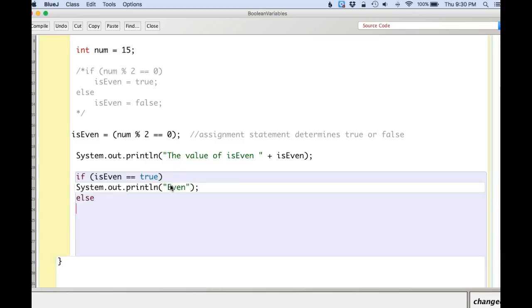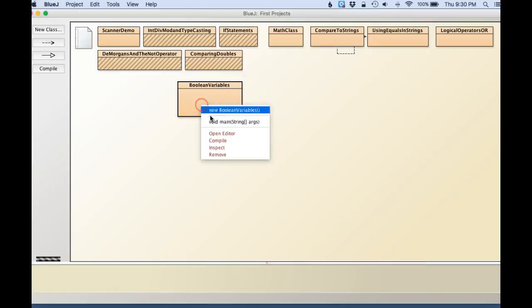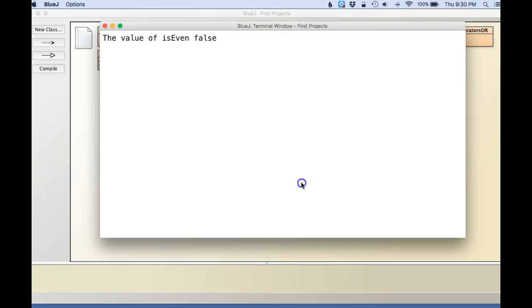And then else, odd. So this is the condition here. Now that is again an excessive condition. You don't need to write all that. With Booleans, they're very interesting. So it's telling us it's odd. isEven is false, so it's odd.